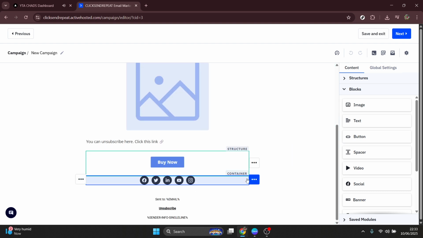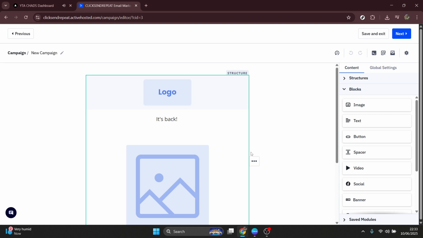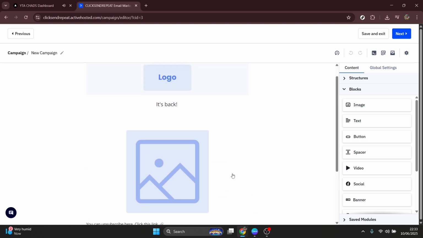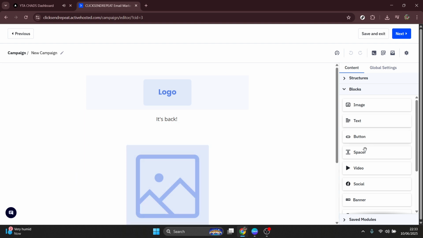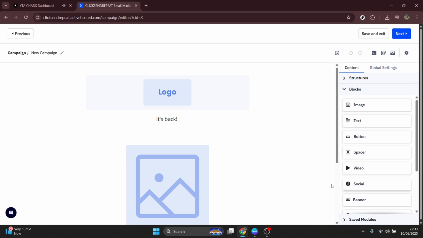Adding personalization to your emails is a great way to engage your audience. Use the personalize icon, represented by a tag icon inside a text block, to insert fields like the recipient's first name, company name, or custom fields. For example, you might want to start your email with, "Hey, percent first name percent, here's your exclusive offer." This small touch can make a big difference.